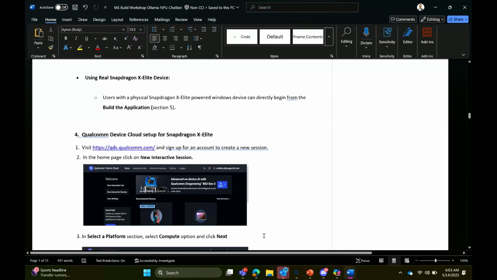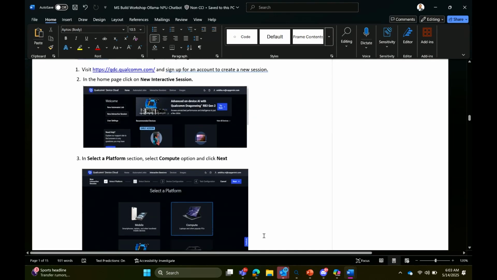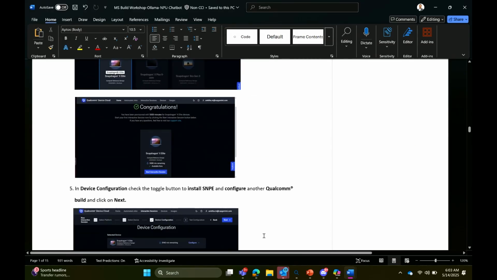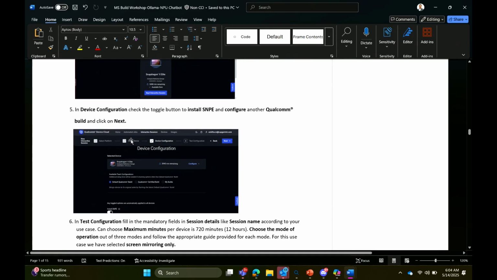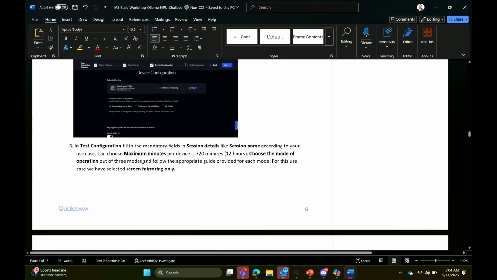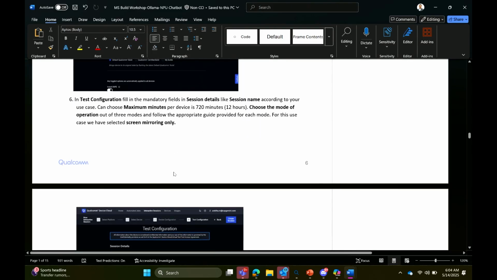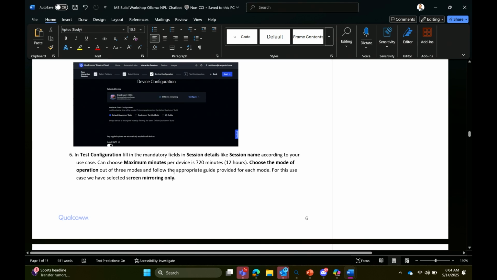So the first step is to go to qdc.qualcomm.com and sign up. You'll get all these links, and once you have this cloud access, you can start developing on the platform. You will see the Snapdragon X Elite. I've asked for 5,000 minutes, so you should have enough minutes to do workshops like these. It might take 10 to 15 minutes to get a code which will get you inside the QDC.